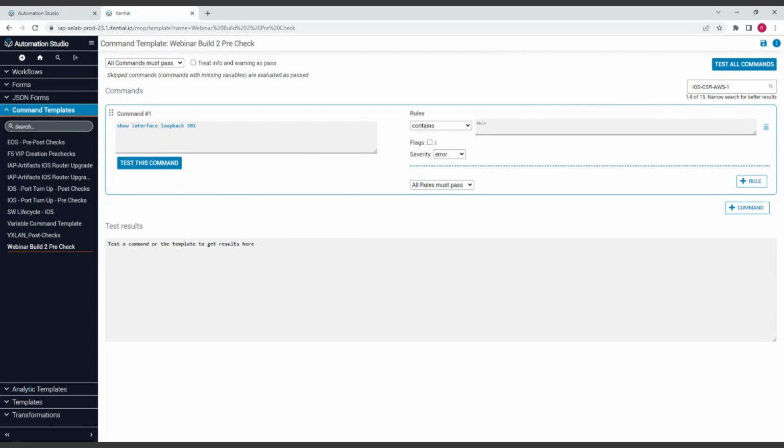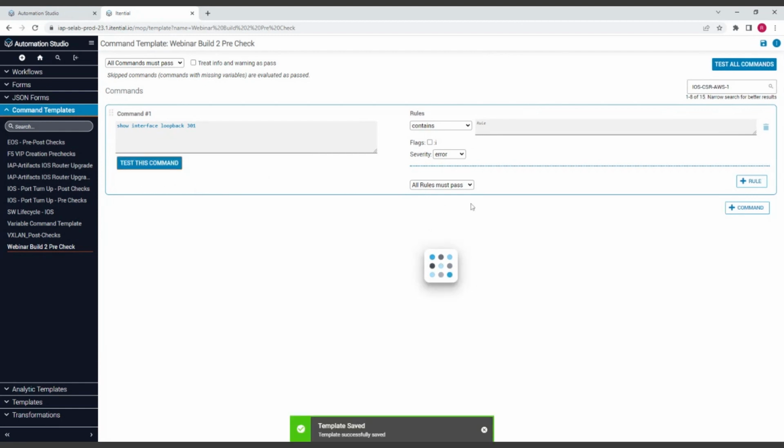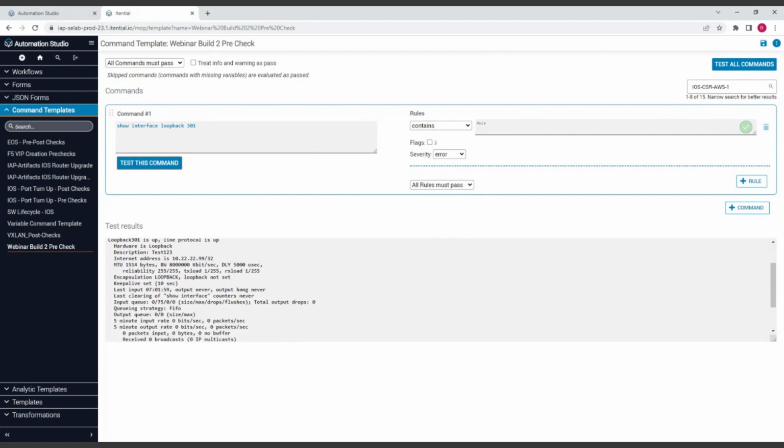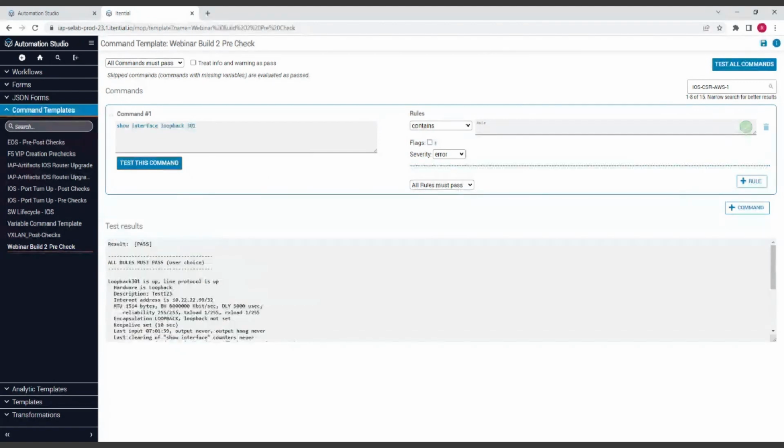should there be anything on there? Should it be configured at all? So this is a great example of that. I'm kind of unsure what that looks like in my test environment, but in a production environment, we want to make sure. So if I click test this command, it's going to execute the command in real time and give us the results from the show command.